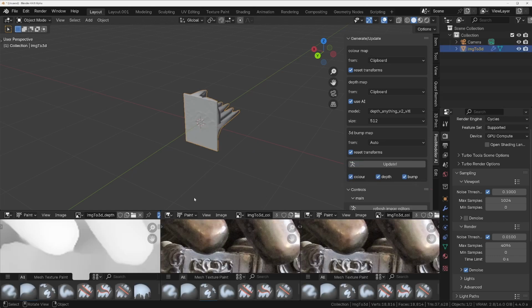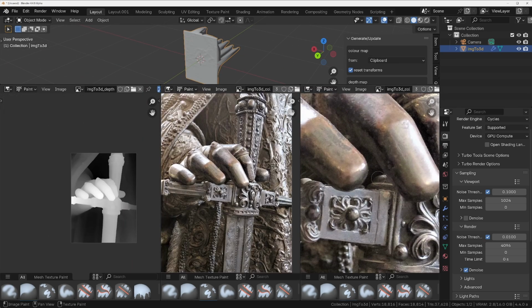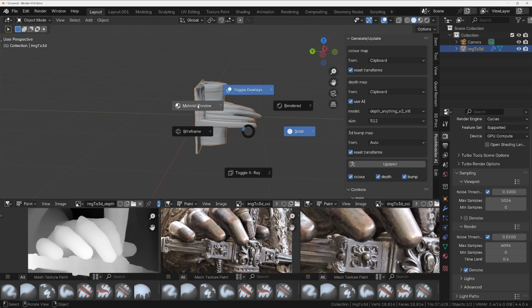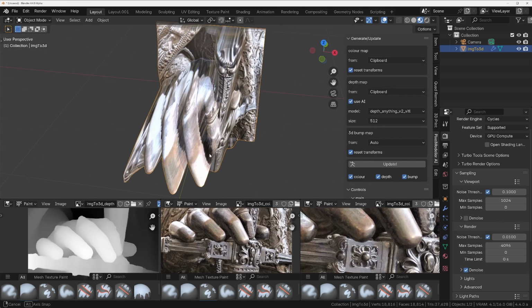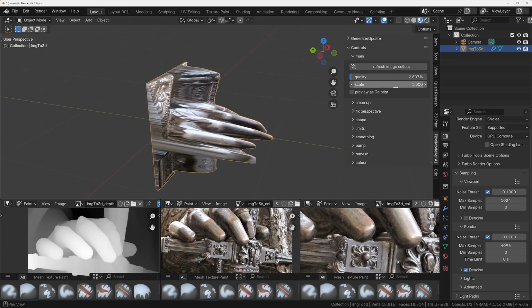And you can see it's generated the depth map and the color map as well. And it's also applied them to the model. So if we just look at the material preview, you can see that the materials have been assigned to the model. Now we just need to modify it, so let's minimize the top bit.